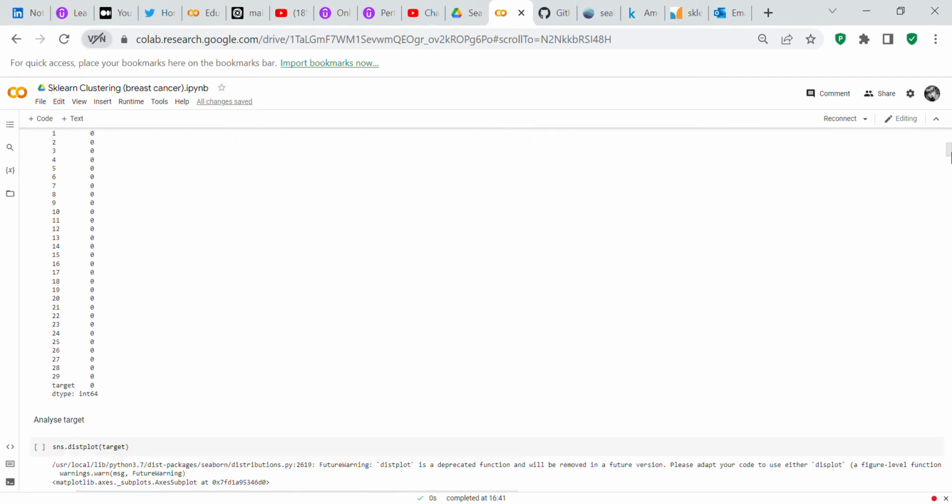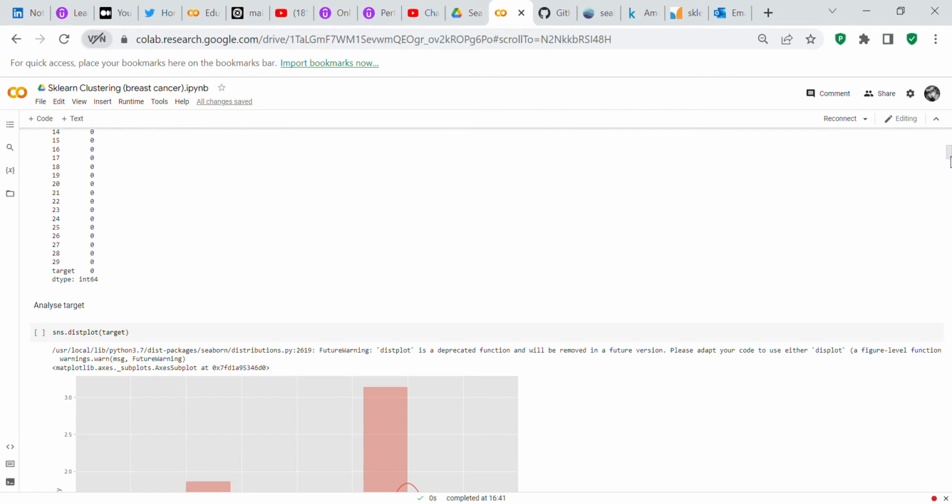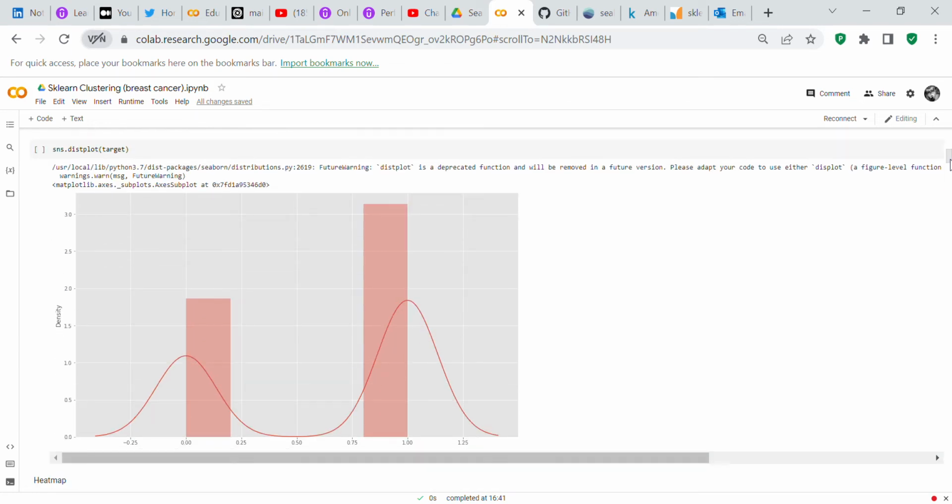We check for any null values. There aren't any null values. And we analyze the target. You notice that you have fewer zeros than you do 1s. So that means fewer people have breast cancer than not, but you also have a class imbalance.